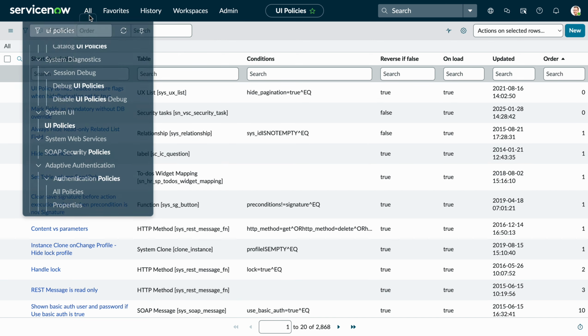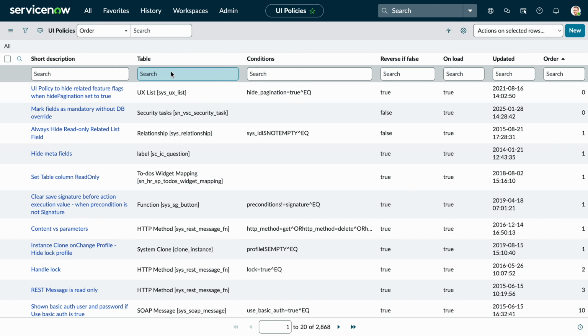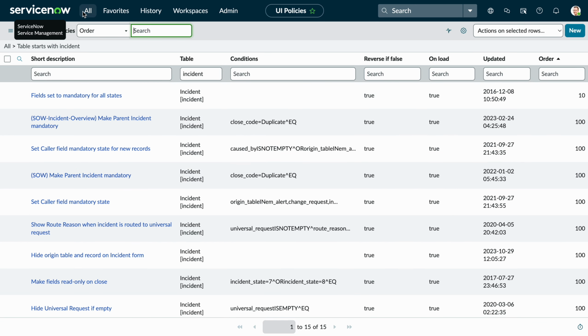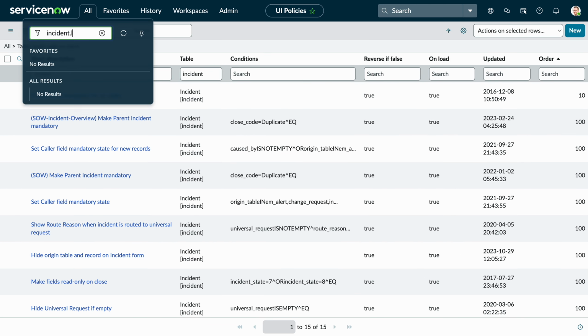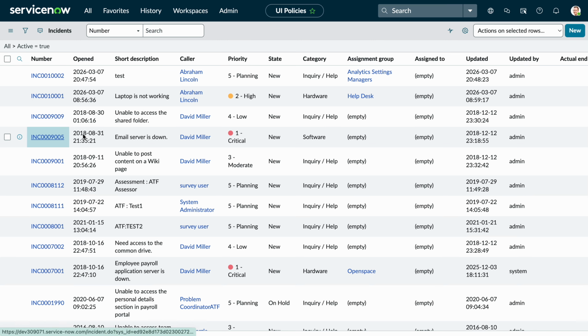Now, when you're developing something, you're most likely looking at a specific table. So let's go to how you could find UI policies or client scripts for a specific table, as it will be better. You could search for the table here. If I type in incident, it should bring it back. But what you could do is do it from the incident. So I'm just going to go to incidents.